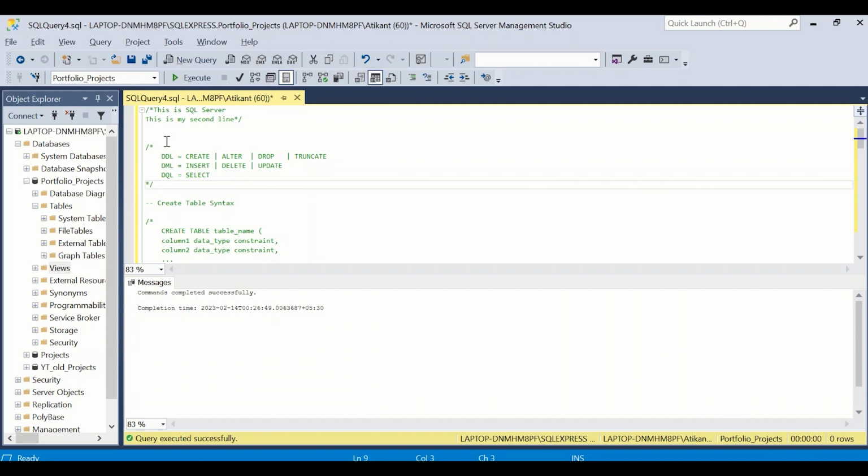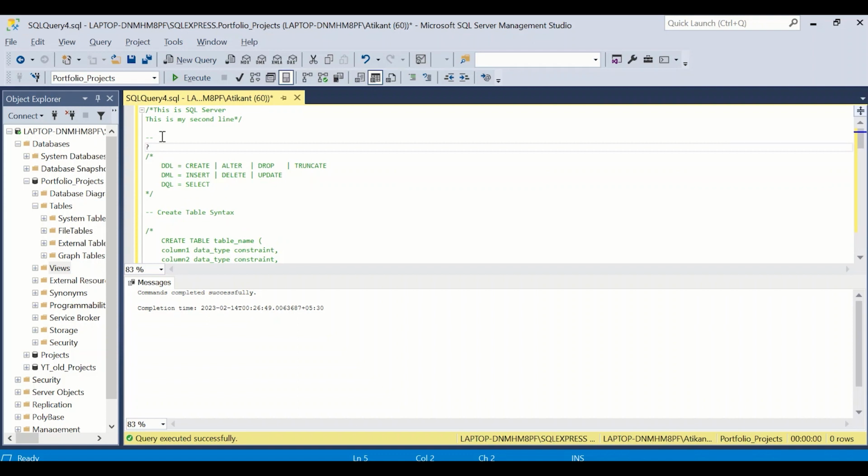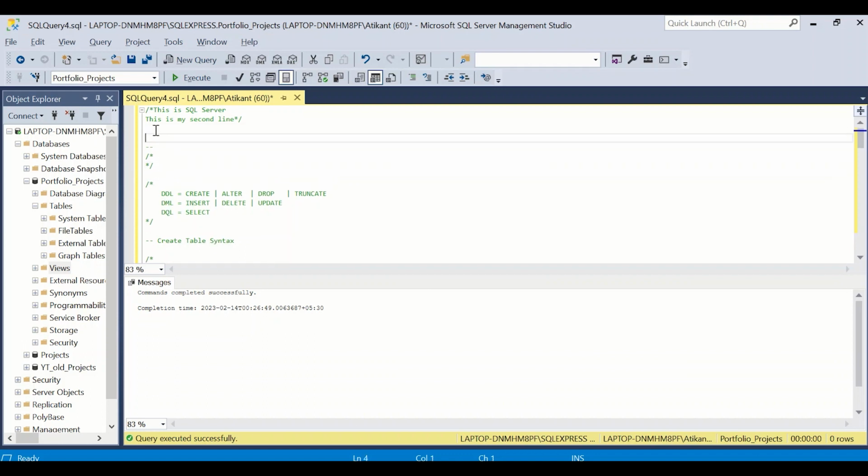So for a single line you can use this symbol, for multiple lines you can use this and then close by asterisk and slash, right? So this is for commenting, right? So I hope this comment part is clear.